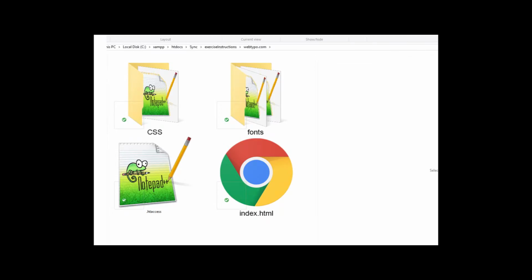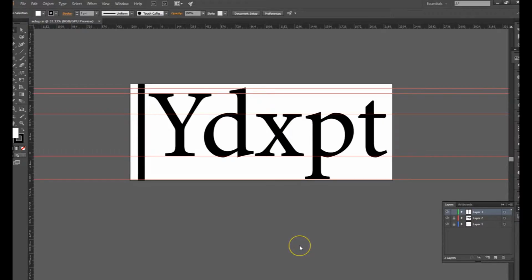The website itself has been uploaded to your Gmail account in a zip file called webtypo.com. Inside this folder we have an index.html which contains the website and two folders, CSS and fonts. The CSS folder contains styling and the fonts folder contains the fonts that we are going to create in this exercise. Finally, uploaded as an attachment to your Gmail account is the AI package setup folder.